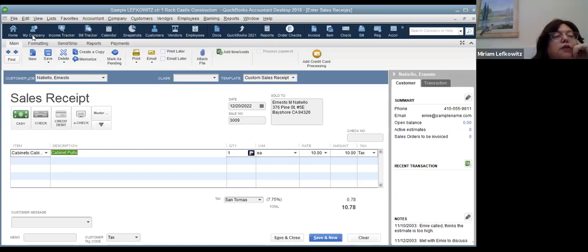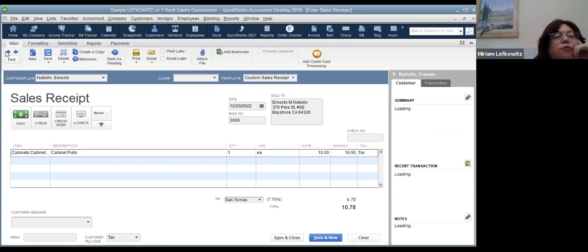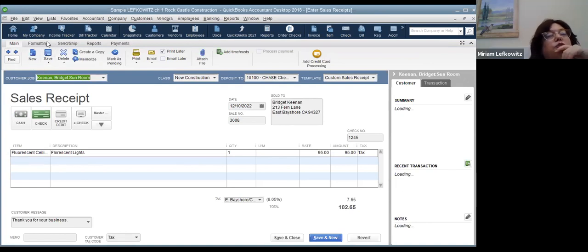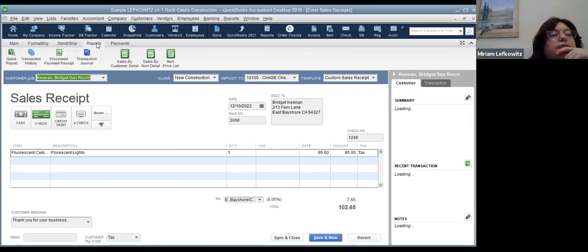Let's look at it. So I'm going to save and go back to show you the journal entry. So first saved, then I go back. I'm showing you the journal entry. Reports, transaction journal.